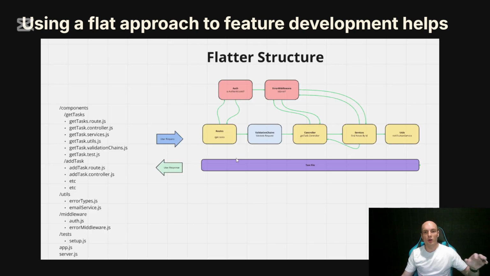So instead, what I try and do is have this flatter structure where I have a components folder, and within that a specific folder for the functionality that I'm developing. So for example, get tasks. And then within that, I have all of the functionality associated with getting a task. So getting a task route, getting a task controller, the services, what I call utils, or functions associated with getting a task that the services file can call, validations, etc. And then you have another folder for things like adding a task.